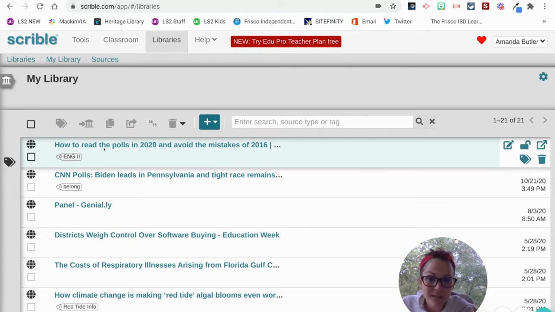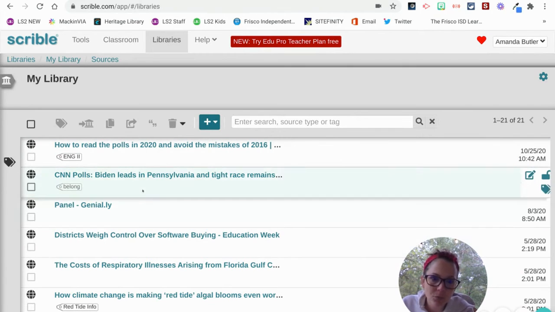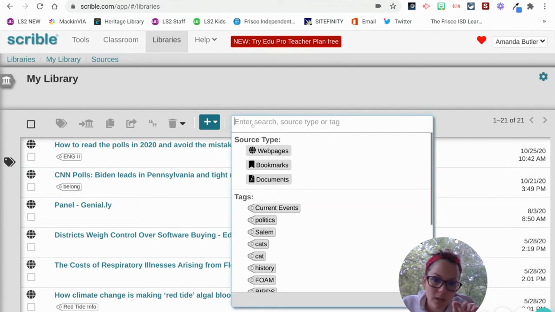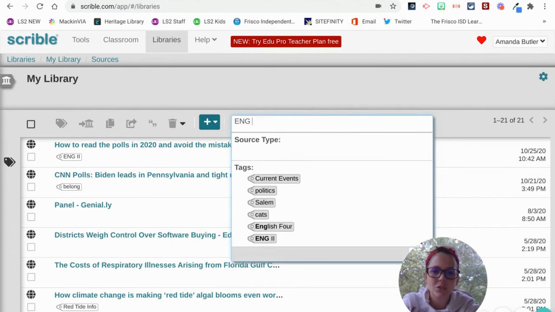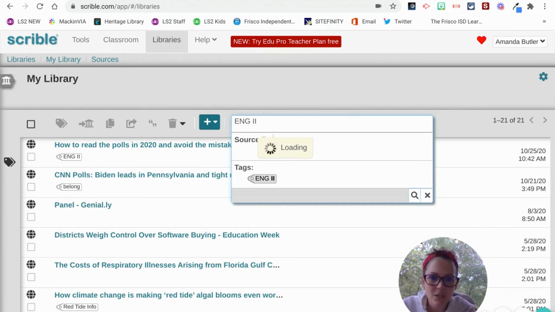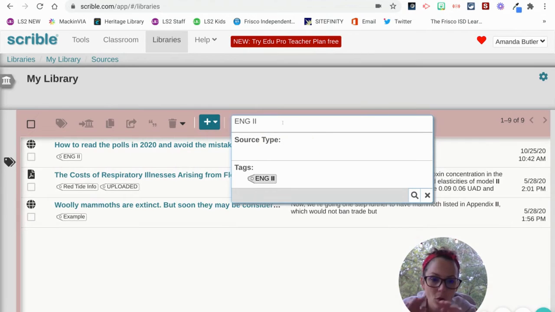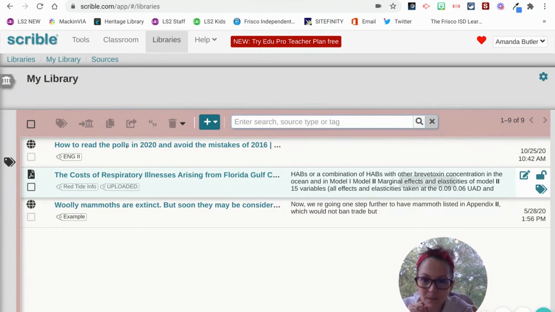So now when I'm in my Scrible site and I just really need to work on science, or I just really need to work on my English 2 project, I can go up here and type in English 2 and click enter, and it's going to load all the sources that I have tagged for English 2. Y'all, that's fantastic. It organizes it for you. It does it all for you. You don't have to do anything except make a tag, okay? So it pulled up that article that we tagged English 2.